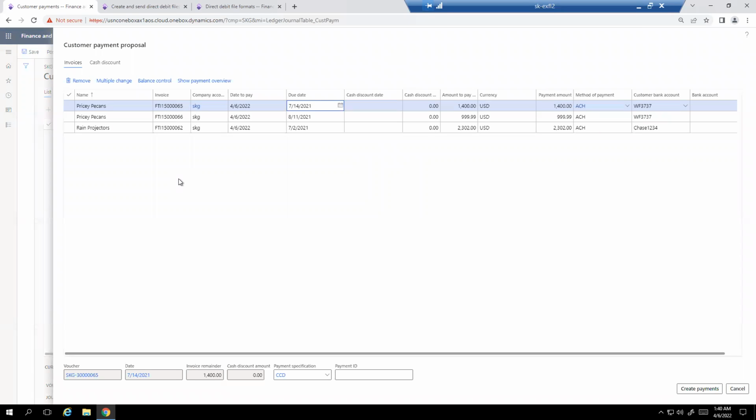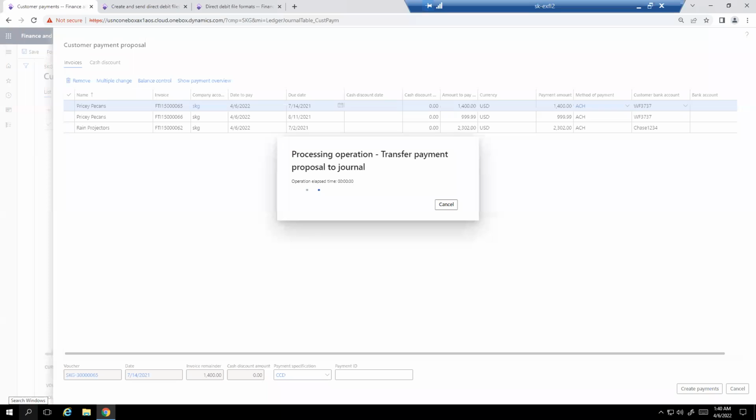Normally, with direct debit, especially if you're going to send an advanced email, you're not going to send a direct debit out for just today. You'd send it for a couple of days out. So I'll go ahead and click Create Payments.